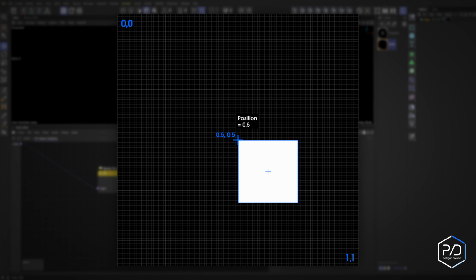Now what we want to do is get the tile to be centered. So we know the center of the canvas is 0.5. If we set the offset to 0.5, the tile will be in the upper left-hand corner of the center point. So we're almost there.